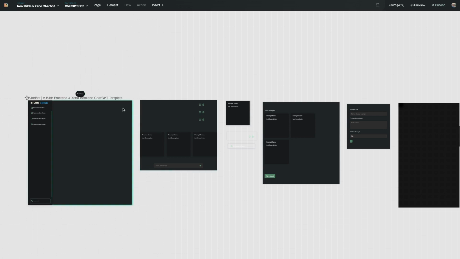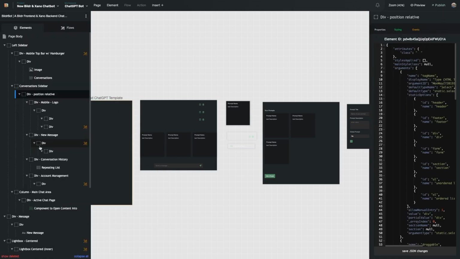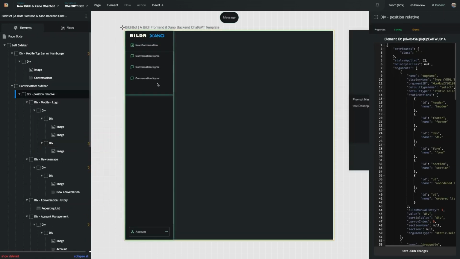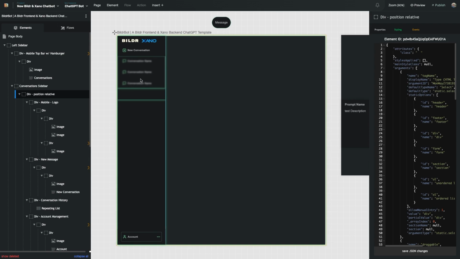So I'll go step by step and just start from the top with us logged into the new Bildr and Xano chatbot template that I just copied from the clone. I did this in the other video before, where I showed you how to set up the API calls in the right locations. And now I'm going to go, again, step by step.